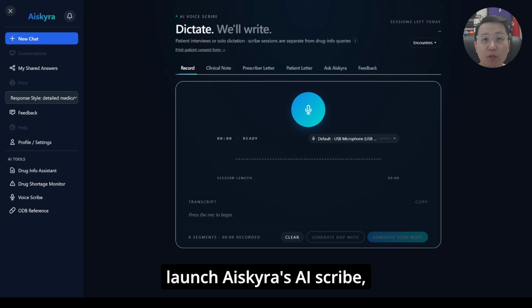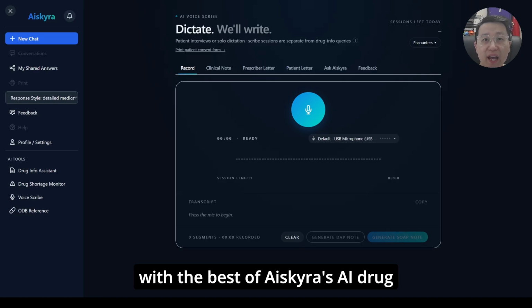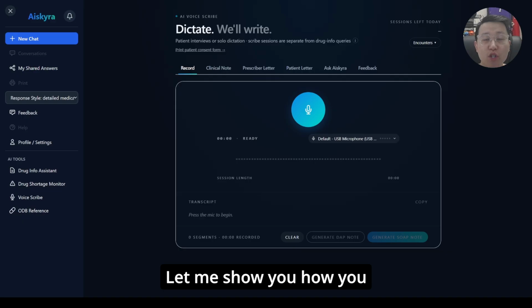We're really excited to launch Aiskyra's AI Scribe, combining the best of an ambient scribe with the best of Aiskyra's AI drug information assistant. Let me show you how you can use this AI Scribe in your clinical documentation, as well as getting patient-specific insights that no other scribe can provide.